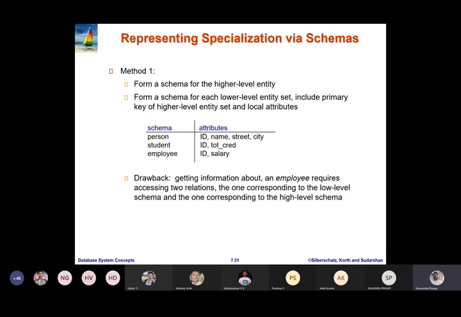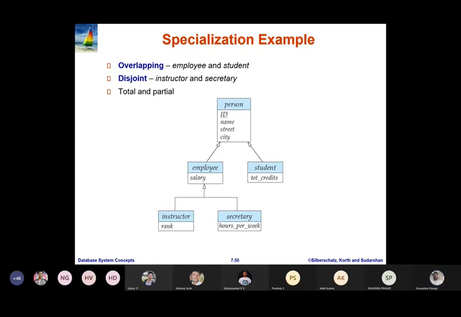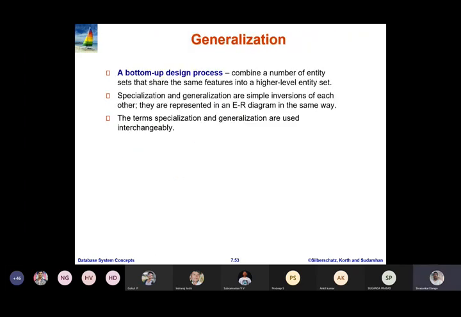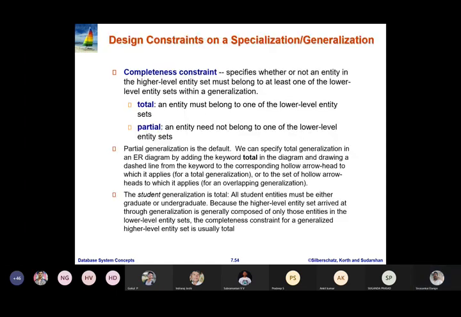So this is how we represent generalization and specialization. A person is a generalization of student and employee. Generalization is a bottom-up design approach. It combines a number of entity sets that share the same features into a higher level entity set. Specialization and generalization are simple inversions of each other. They are used to represent an ER diagram, and the terms can be used interchangeably.